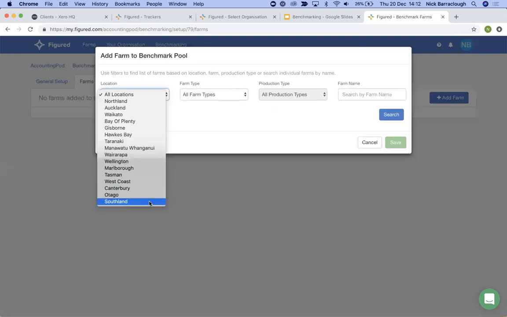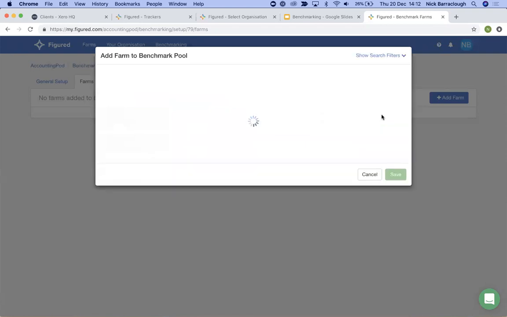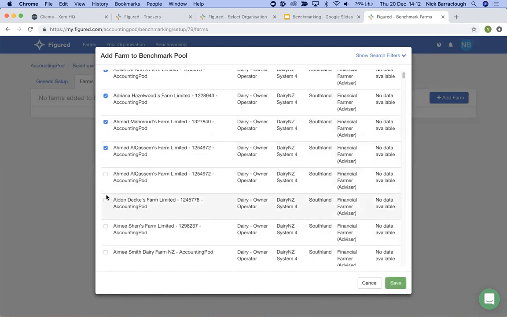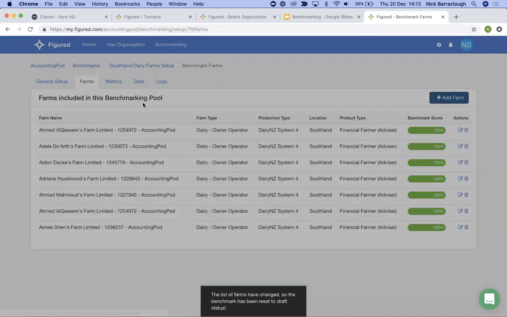So I can change my location to Northland. And maybe I want my dairy owner operators. And then I want my specific type of feed mix that we're using. So I'm going to use system 4. And then I can search for that. And then that'll return to you all of your clients that use that set of data. So I'm going to go and select a couple of them. So chuck these guys in here for now. Then I can save that, and we can do another search and then add a few more in.